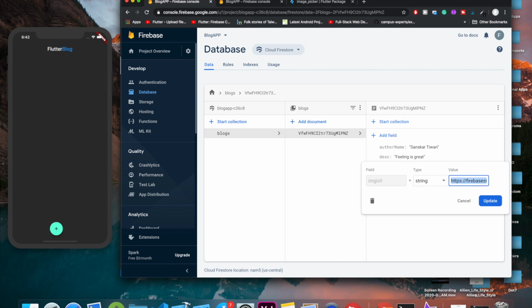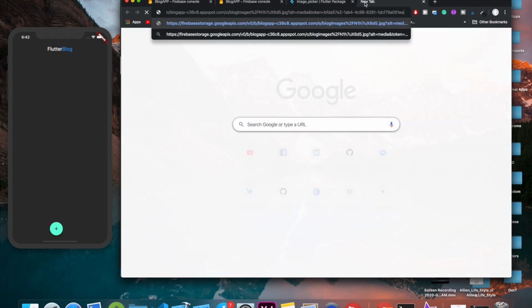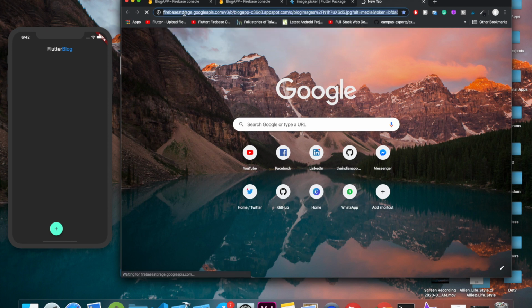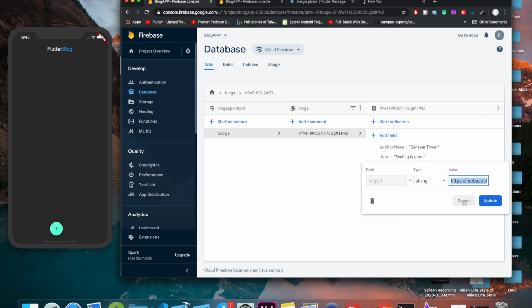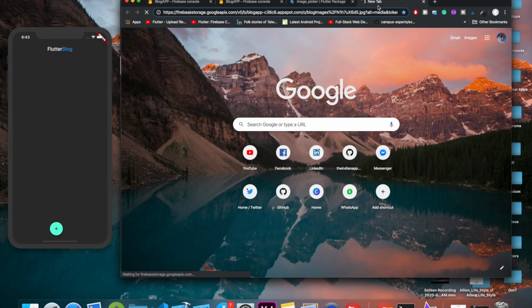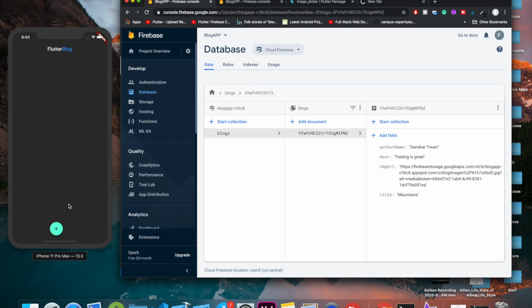So if I copy this, you can check it out, that if we try to just load this image through something like image.network and then provide this URL, we can load this image as well, which is one of the requirements. That's why I got that download URL, because we will be showing it in this home screen.